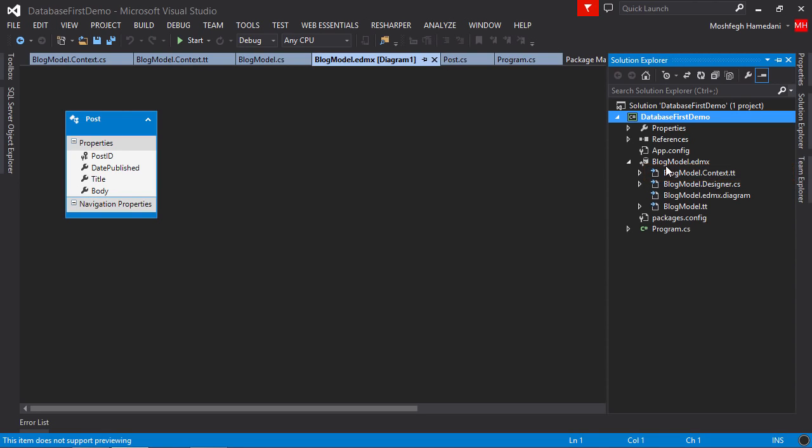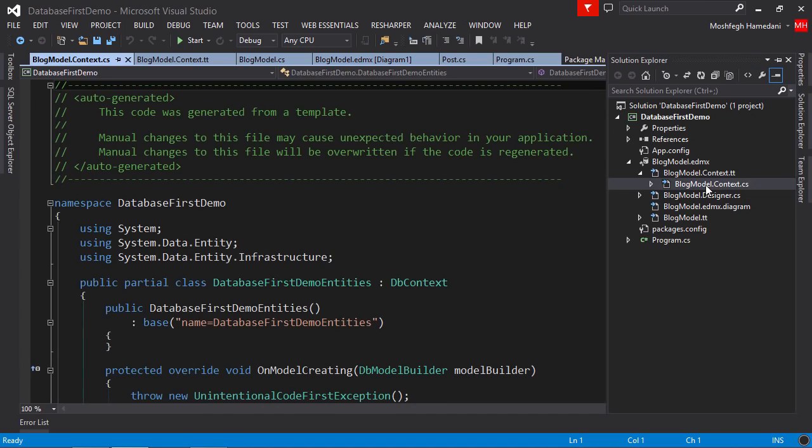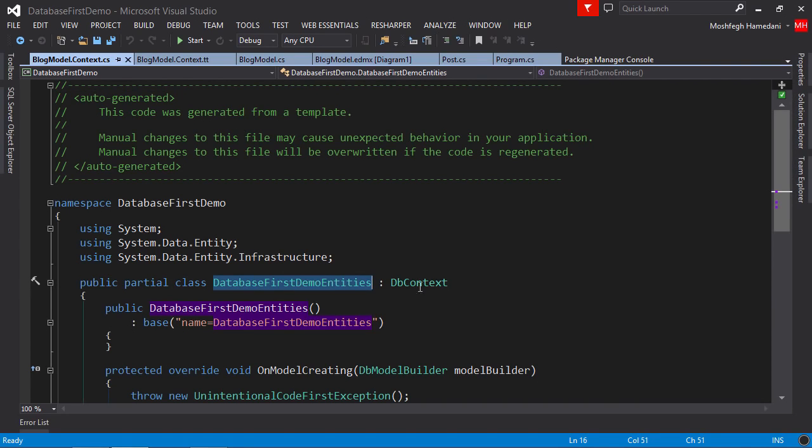The first one is blogmodel.context.tt. TT stands for T4 template. It's a way to generate code based on a template. If we expand this, we see the actual generated code. So here's a C# class that Entity Framework generated for me. And this class derives from DbContext. DbContext is a class that's an abstraction over the database. So it provides a simple API to load the data from or save it to the database.